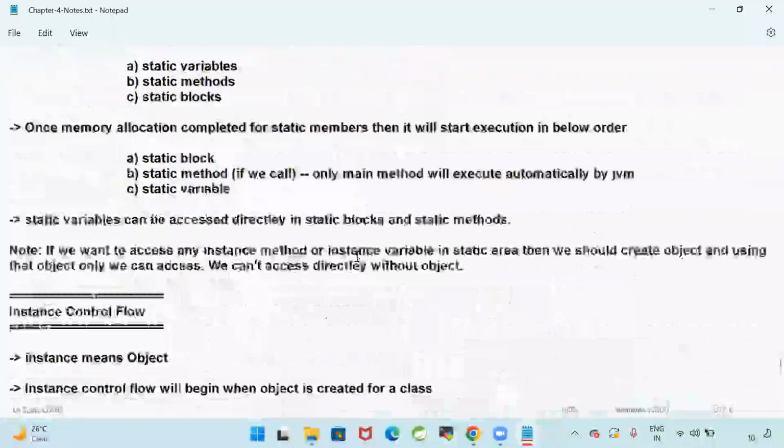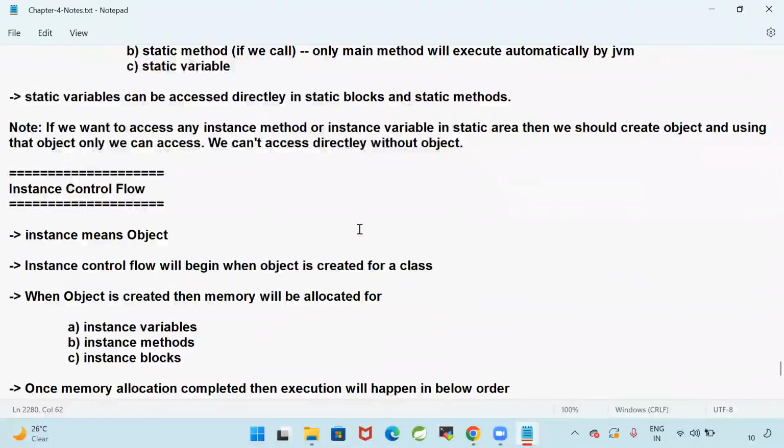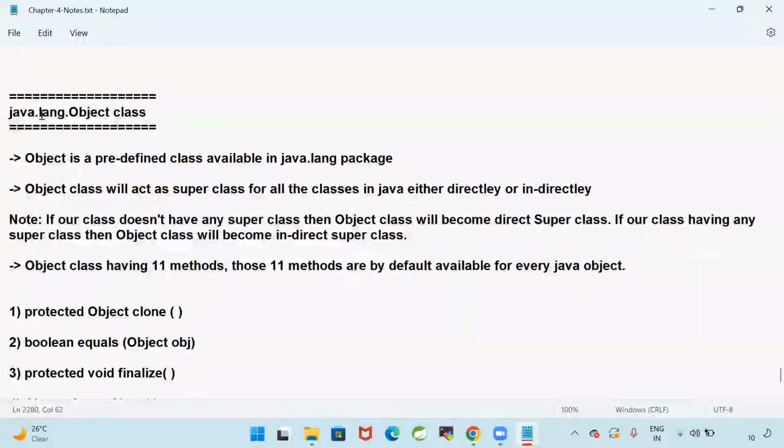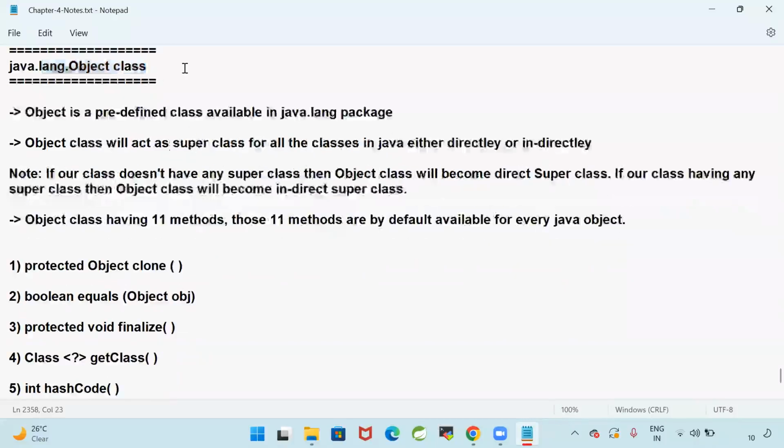All right. We discussed what is the static control flow and what is instance control flow. Perfect. Then after that we discussed what is object class. Can you tell me what is object class? Object is a predefined class available in the java.lang package. That is the default superclass for every class in Java, either directly or indirectly. If your class does not have any superclass, then object class will become the direct superclass. If your class has a superclass, object will become the indirect superclass.